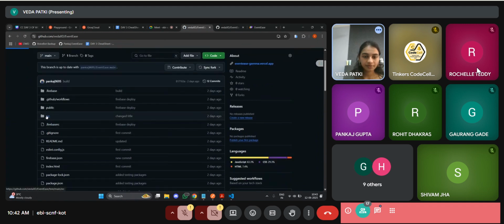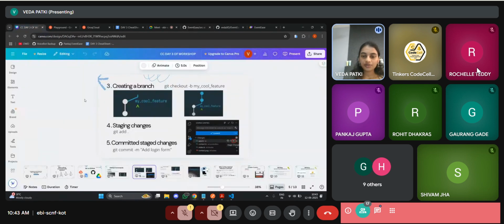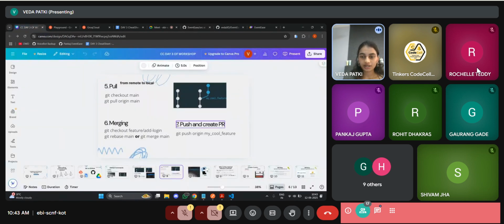So src, yeah, there is no commit which is made, right? So now comes the next step, which is pushing and creating a PR. Now, these two steps are required when multiple people are collaborating. Also, creating a branch is required when बहुत सारे लोग रहते हैं. But since we are only one person who is uploading the code, what we will do is we will push it.